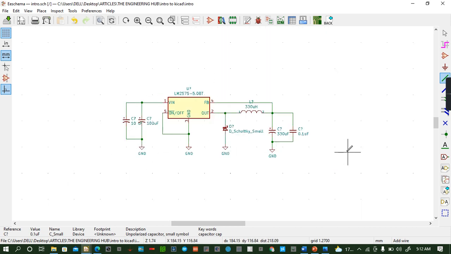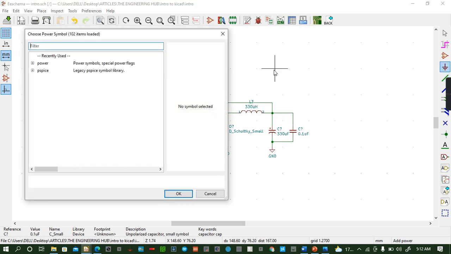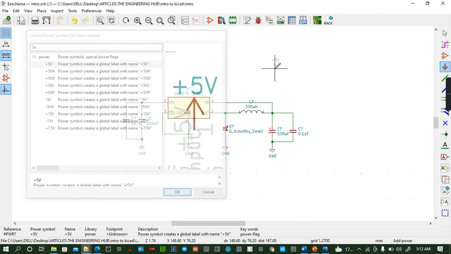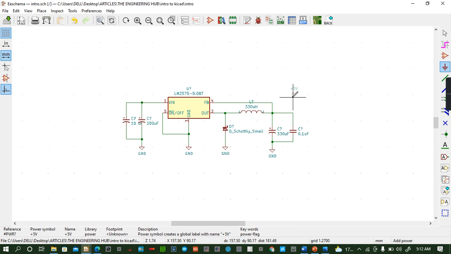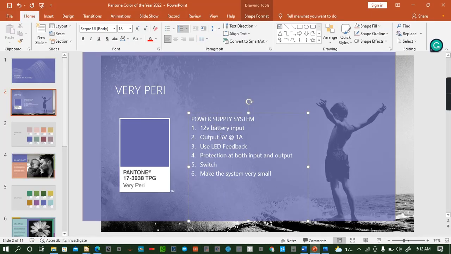So this is the first bit of our schematic. We have already shown, so here we shall be having an output of 5 volts. So I can attach a power tab here to show. Okay, 5 volts. Attach the symbol here to indicate what we are getting. So that one is 5 volts. So we have made the first need for this system, whereby we need the output at 5 volts at 1 amp.